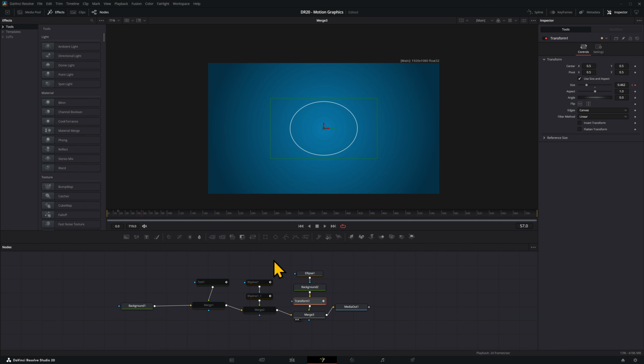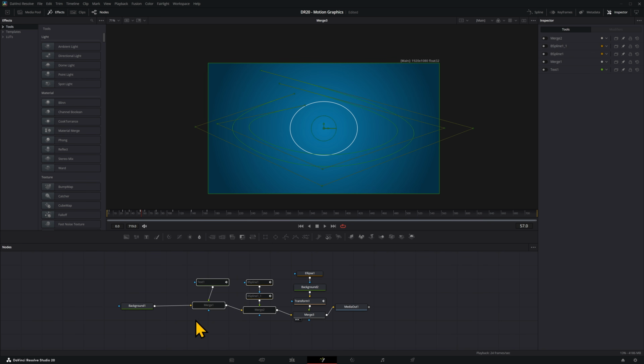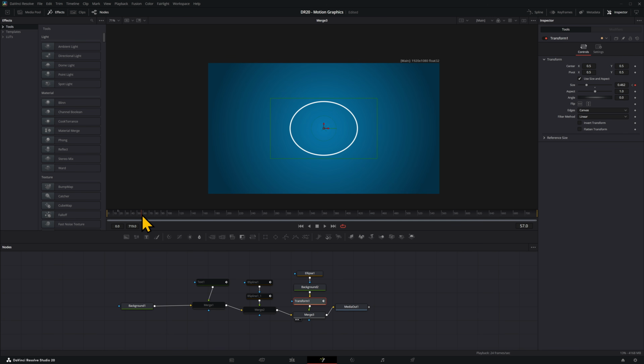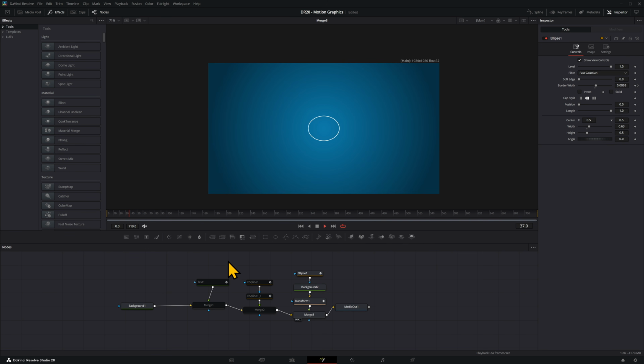Then to make it easier, if you only want to see the circle, you can just highlight all your nodes and press Ctrl P just to hide them. I'm going to play around with the border width back on the ellipse and just make it a little bit more noticeable. But we're also going to want to animate it out as well. So just a few frames before the end, we're going to add a border width keyframe. And then we're going to come to the end keyframe and add another keyframe for 0 on the border width. And that way it animates out.